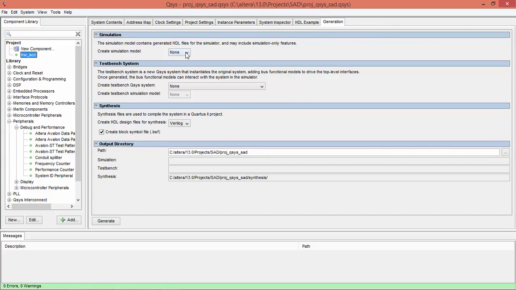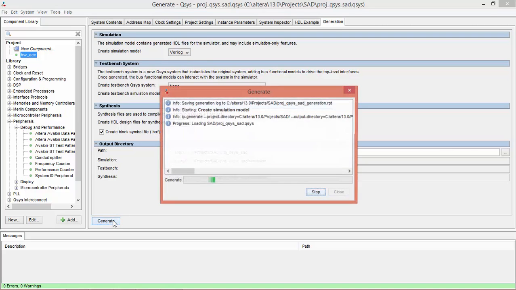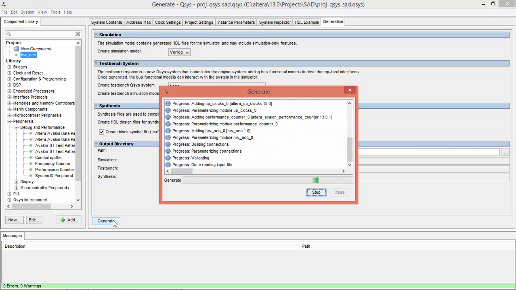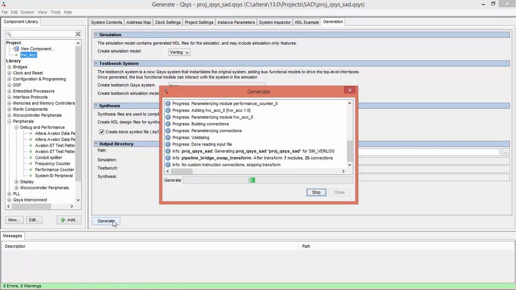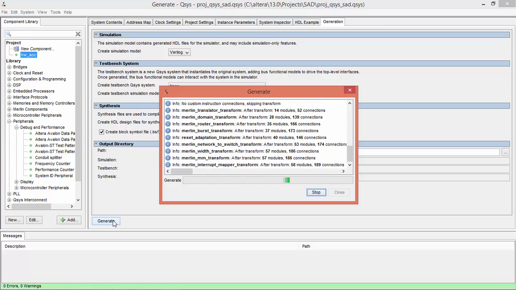Now we can go to generation tab, select Verilog, and then click on generate. So this will generate a QIP file which can be used by the Quartus. So in this process we are instantiating the IP files given by Altera, and they are going to be used in our project. So this process will take some time, and after that we will import the files using the QIP file in our Quartus project.